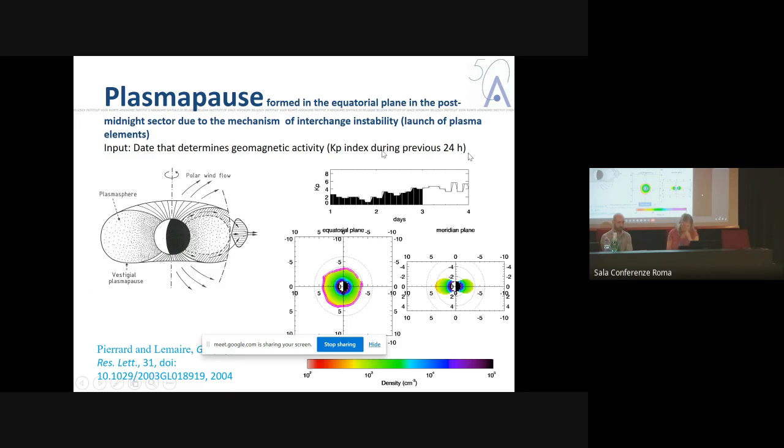Just when you enter the date, it provides that. And from this Kp index, we launch plasma elements, and these plasma elements, by the mechanism of interchange instability, will come to the position of the plasmapause. And thus, as I have explained this morning, when the activity is high, the plasmapause goes closer to the Earth, and we take into account also the co-rotation.